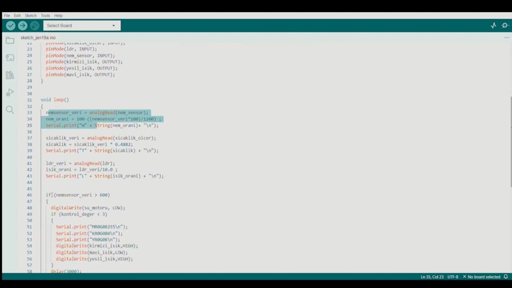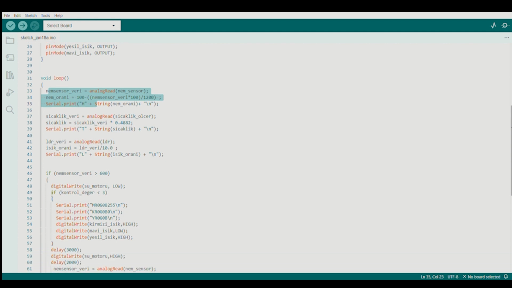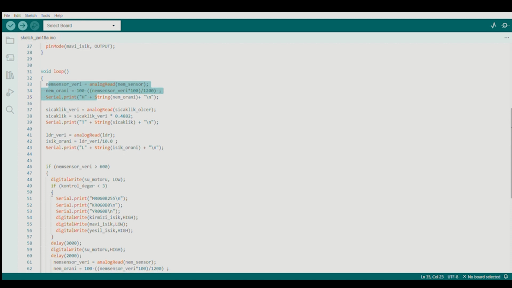Here in this if condition, if the incoming value of the humidity sensor is less than 6000, that means the soil is dry, and it starts the water engine. The control value here and here is to turn on the light if the soil is dry, even though we are watering.